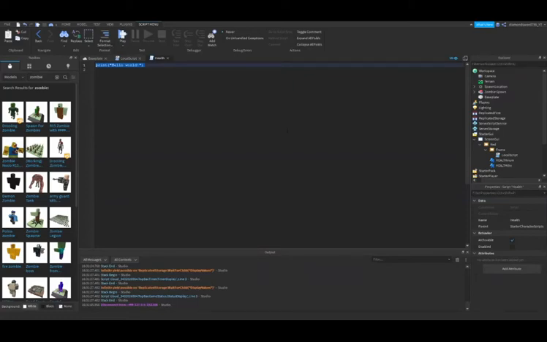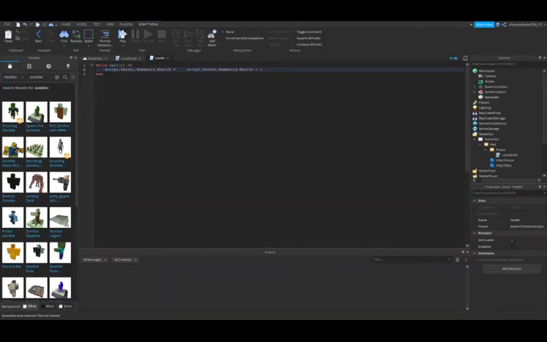So you're going to do, however you want to do the regen, just going to do script.parent.humanoid.health is equal to script.parent.humanoid.health, and then plus however much health you want it to regenerate per second, so it's going to be 1.